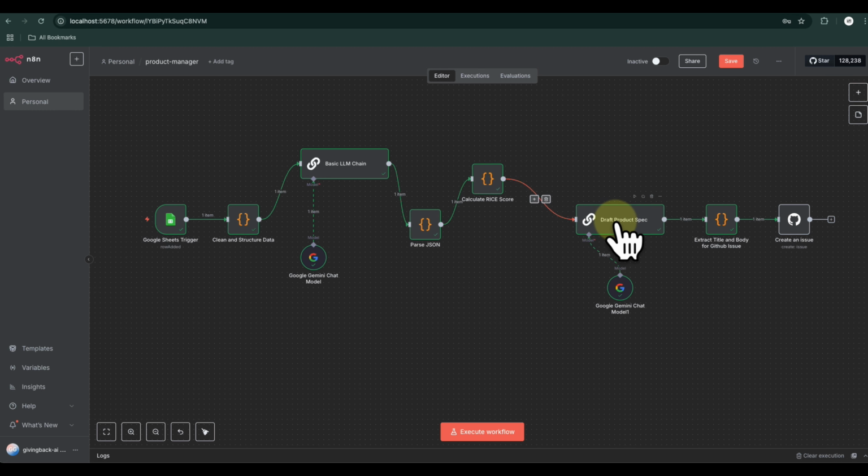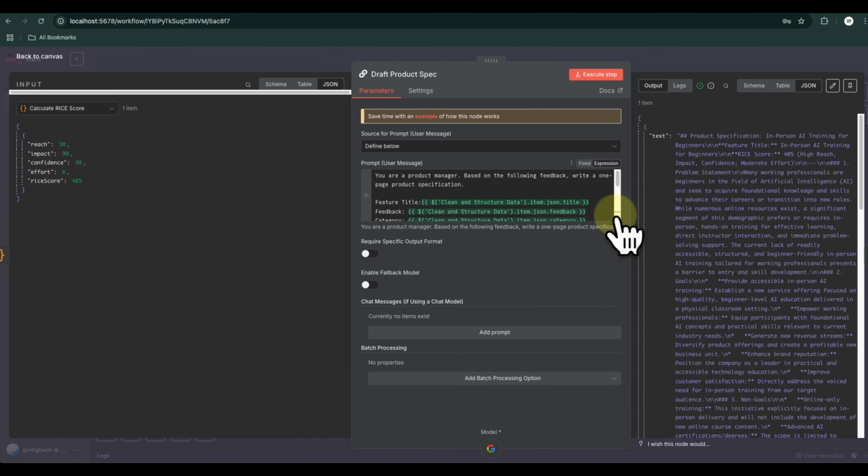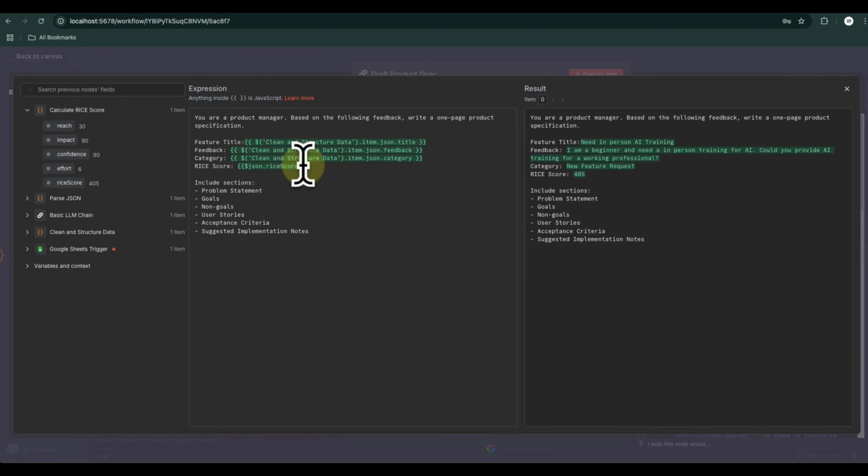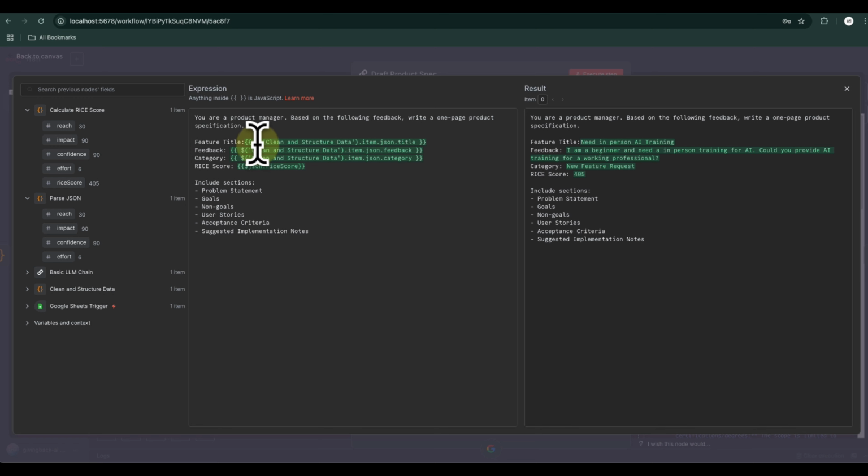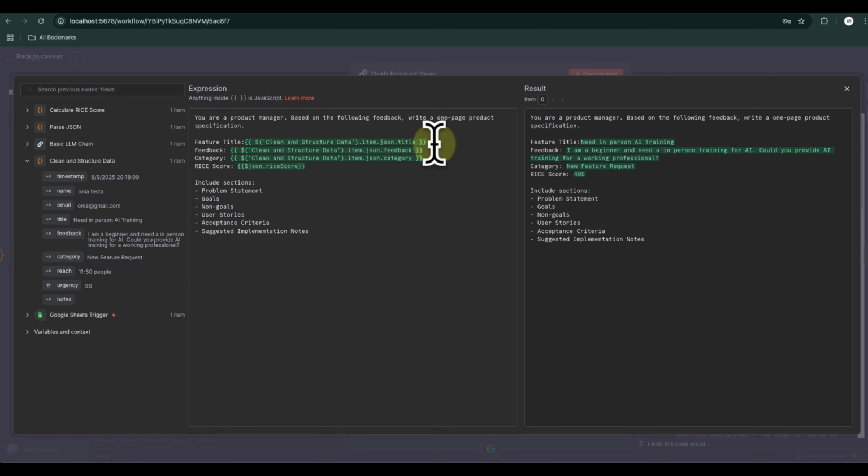It says here, draft product spec. Great. So what does it do? Let's double click here. If you expand this block, just clicking right here in the corner, you can see the prompt says you are a product manager. Based on the following feedback, write a 1-page product specification and feature title. Basically, these are the data mappings happening here. We are getting the data from the JSON mapping, right? You can see the parsing. Simply, it's coming from the clean and structured data node, and simply mapping in here.